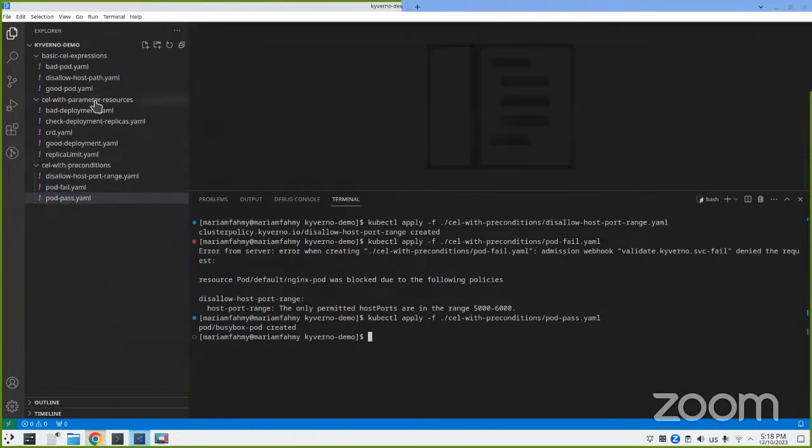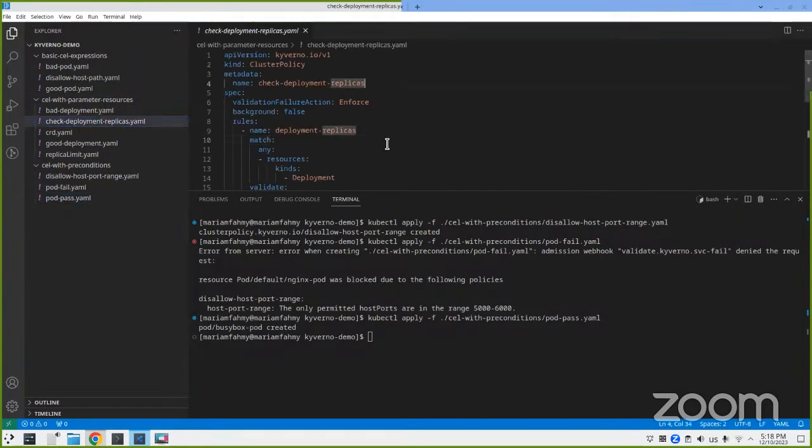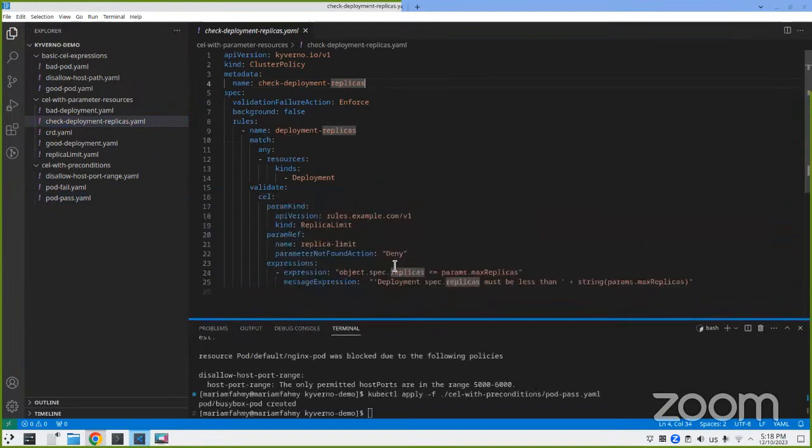Another feature is parameter resources. We have an example about using parameter resources with CEL expressions. So first of all, what are parameter resources? Parameter resources allow us to write a configuration separated from the policy definition.